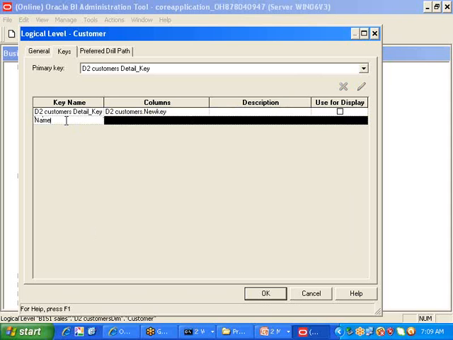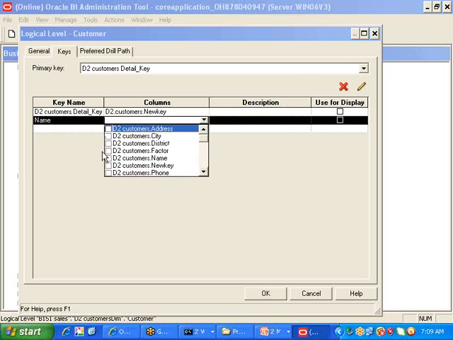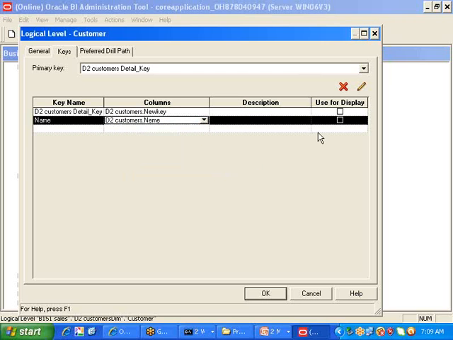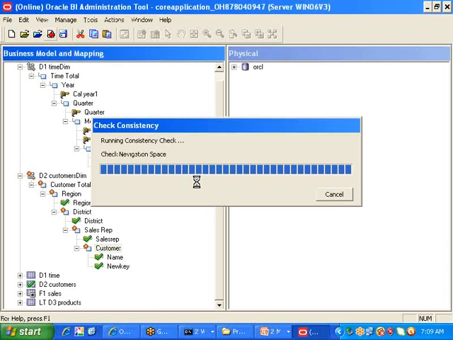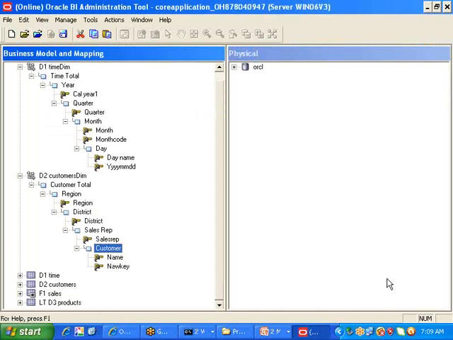I am creating name. Let us say this is equal to customer name. Then I am saying this is for the display purpose, but not for the primary key. Once you created that one, click on OK. Then go to the check-in changes. Click on S. Click on close. Okay, I created customer hierarchy.